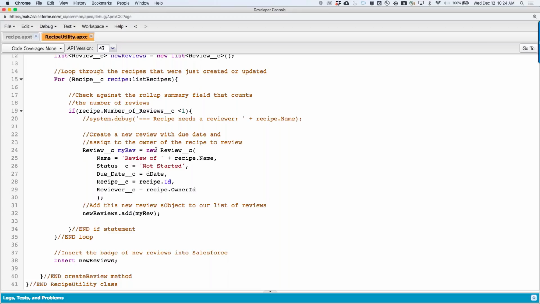And what we're doing is we're creating a new review. So if there isn't a review already, we're going to create a new review, and again, we're going to store it in a variable, a container called myRev. And we're setting some default values there. So the first thing we're doing is we're naming the review, and we're going to concatenate, or just string together, some text that is a review of, and then a space, and then the name of the recipe. We're also setting the status to not started. We're setting the due date to the value of the date variable that we defined above, dDate.